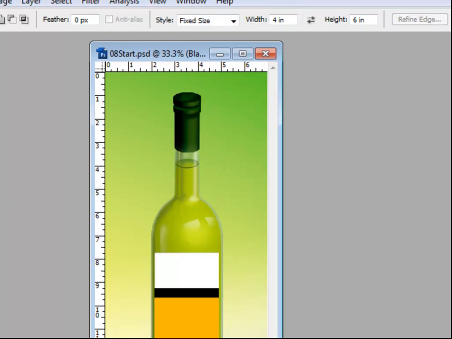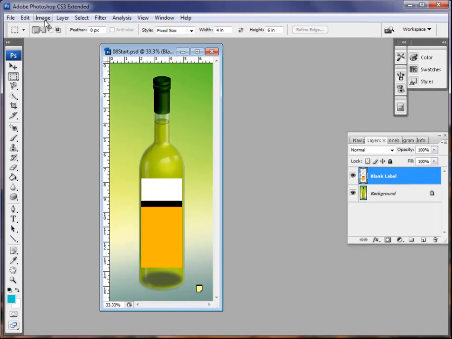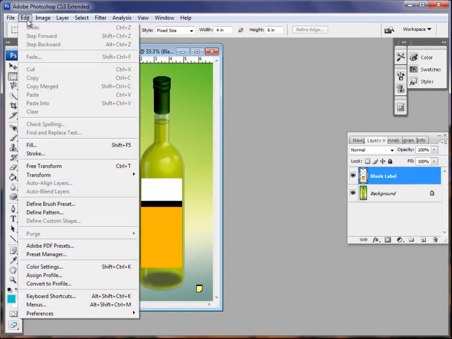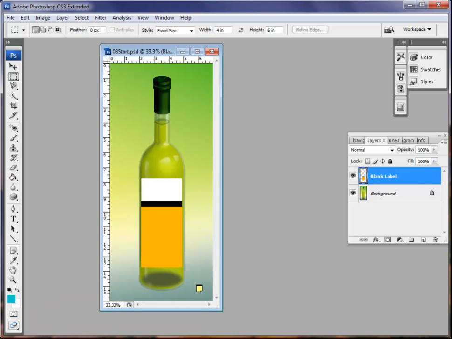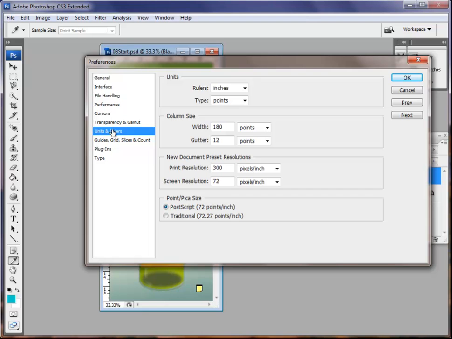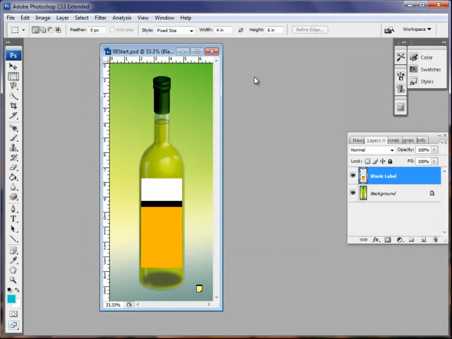You see my rulers, and you'll notice my rulers are in inches. The default for Photoshop in terms of rulers is pixels, so you may want to go change that for yourself. Go to the Edit menu, down to Preferences, and you will see Units and Rulers. It may be off the screen now, but you'll see Units and Rulers down there. You click on that, and it allows you to change the rulers to inches if they're in pixels. Okay, so I think we're all looking at the same thing here. We've got our bottle, and I've got my rulers up.